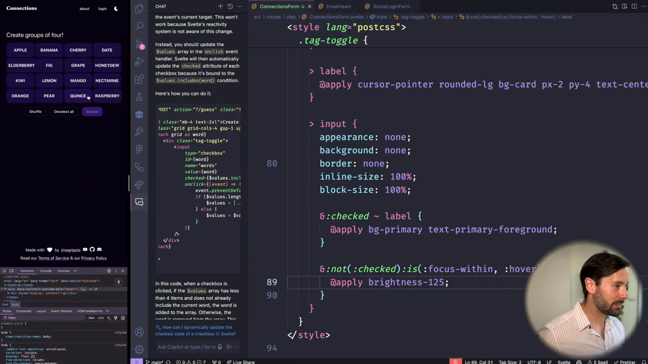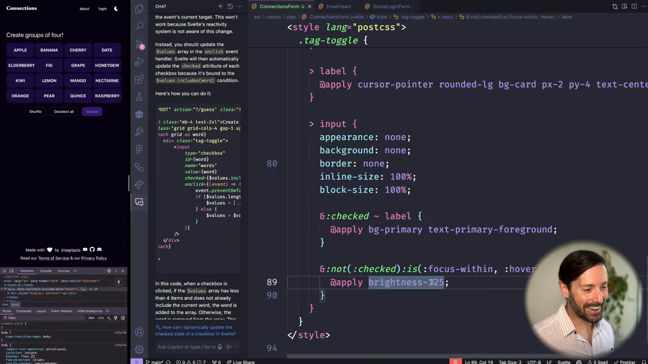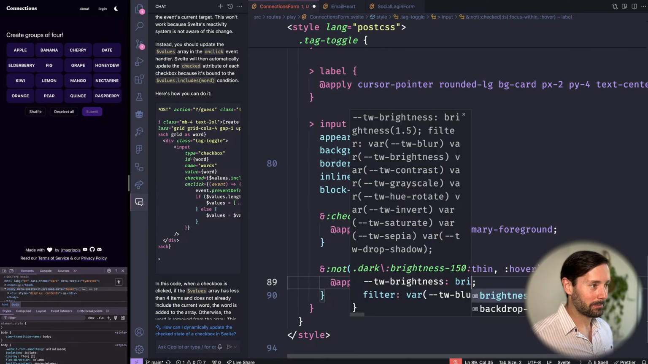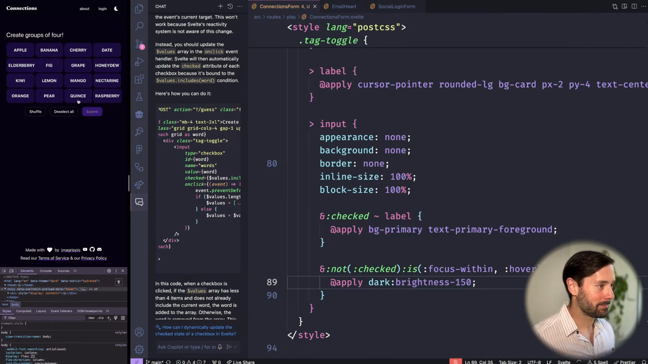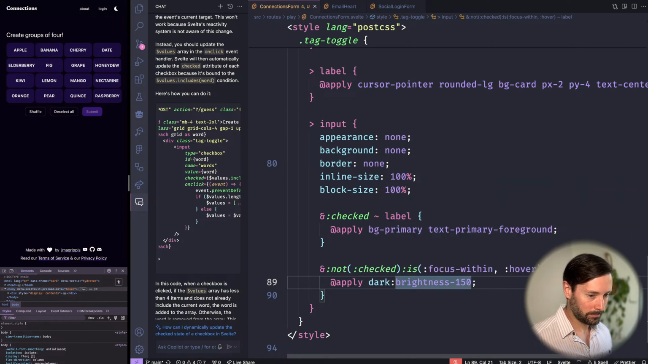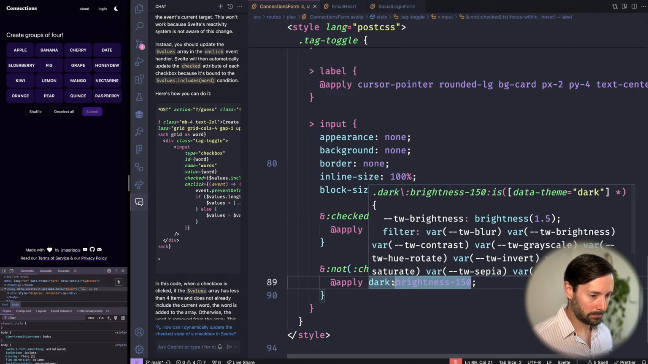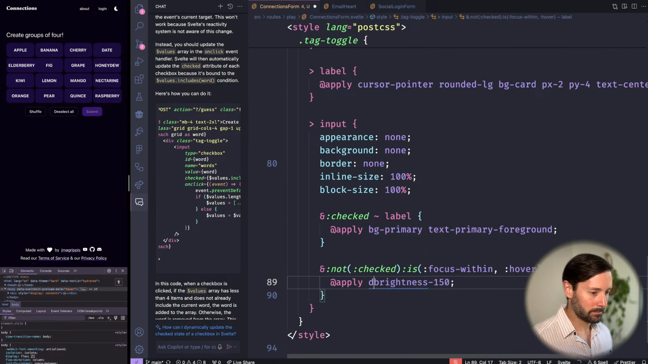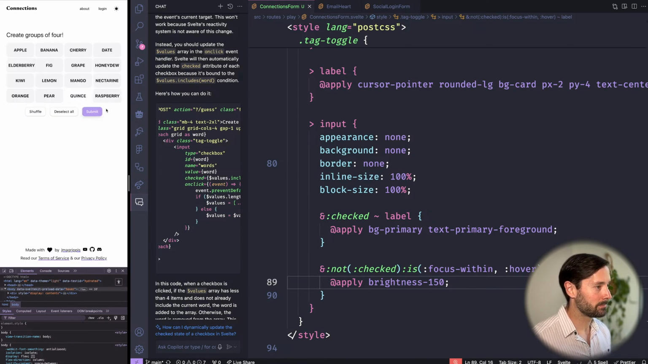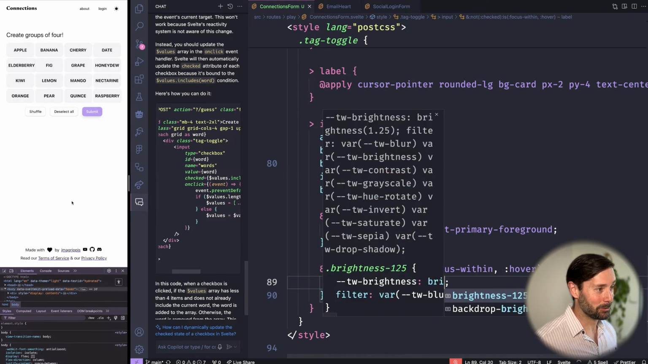All right, so you can see that when I hover, it kinda gets a bit more bright. Not a real thing, not pseudo classes. Pseudo classes not allowed. Guess so. Yeah, let's do 150. What's the worst that can happen? Too bright.